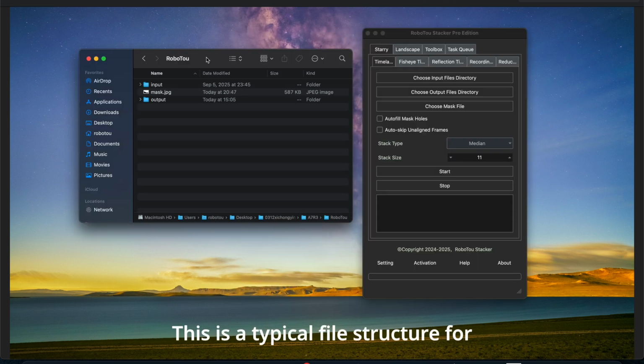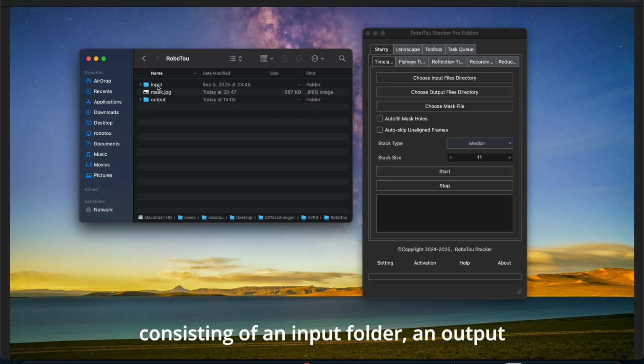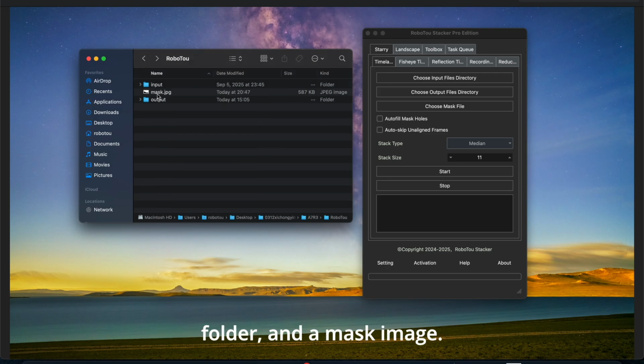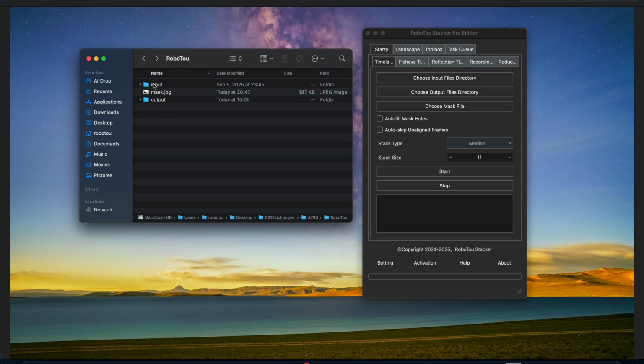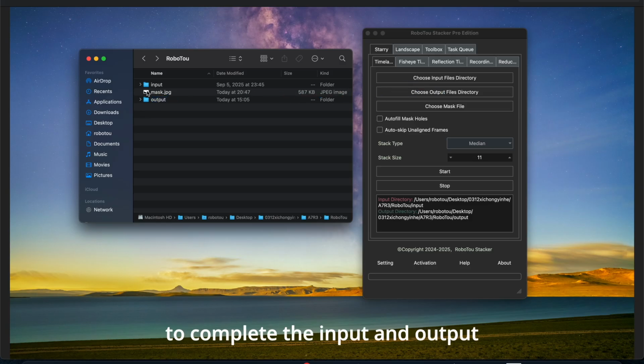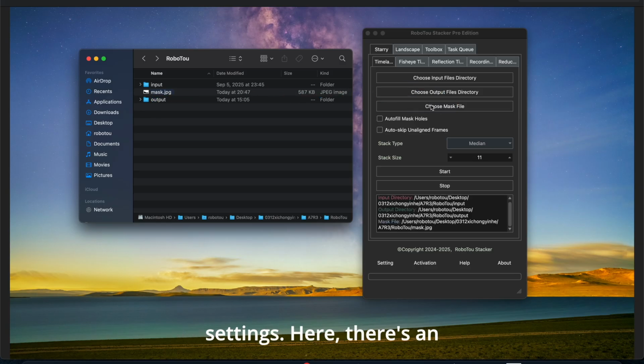This is a typical file structure for starry sky time-lapse stacking, consisting of an input folder, an output folder, and a mask image. We have a separate tutorial on how to create the mask image. Simply drag the input folder, output folder, and mask image onto their respective buttons to complete the input and output settings.